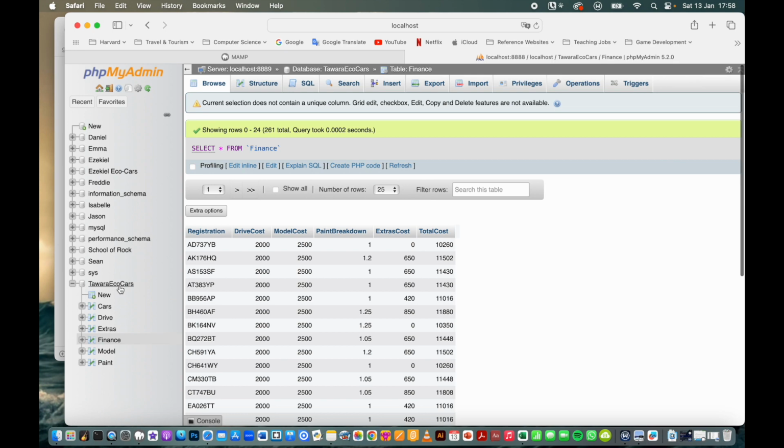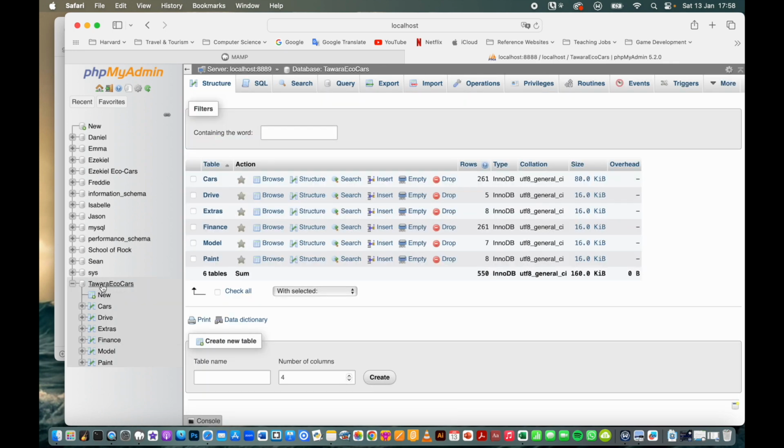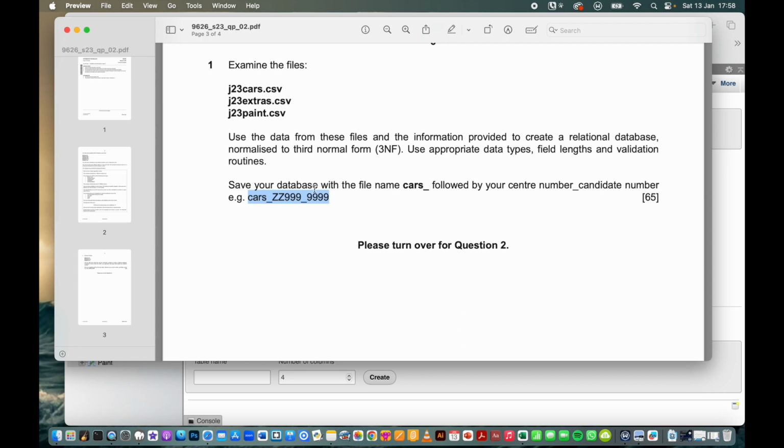We're going to go back to our main database and click on the whole database. So we're not just exporting one table, we're exporting the whole database, and we're going to save it. We go back to our exam and we check the way that the exam has to be saved. So it says save your data with a file name called cars, followed by your centre number and your candidate number. So I'm actually just going to highlight and copy and paste that.